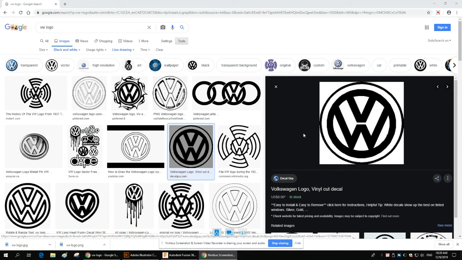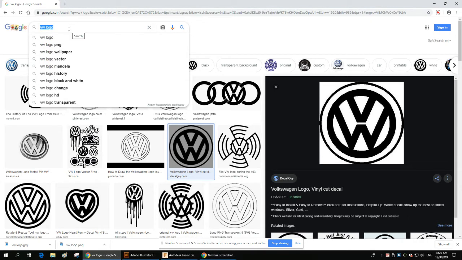In this next video, I want to show how you can import images, pictures, and stuff from the internet or wherever and use them in Fusion for putting in extrusions and stuff in your design. I went into the Google website and I searched up a logo that I was interested in. In this case, the Volkswagen logo.